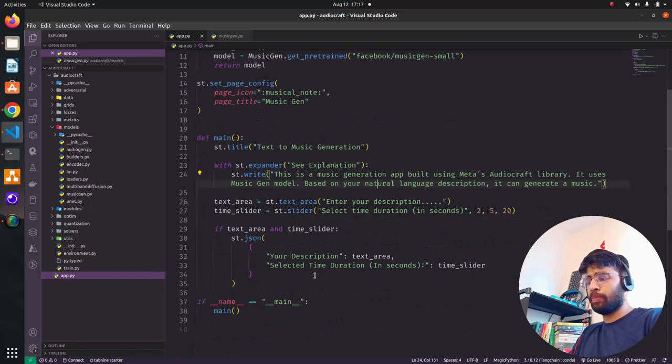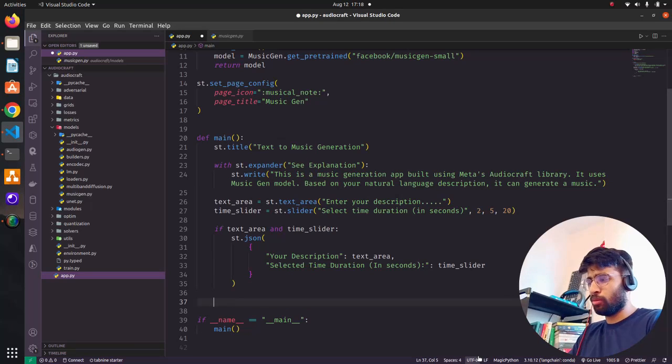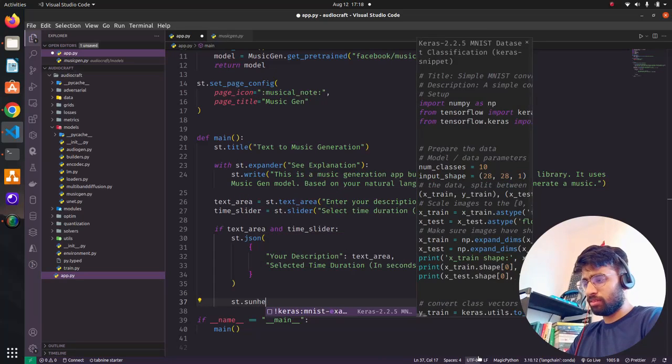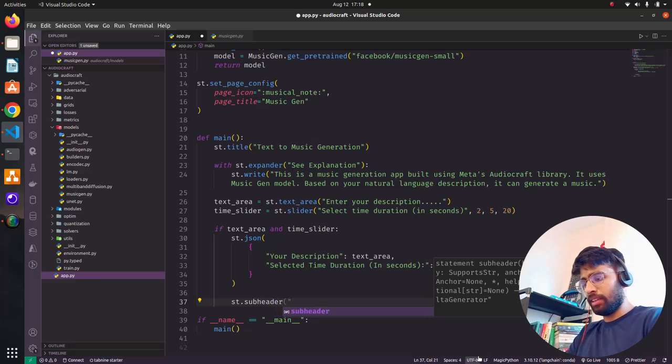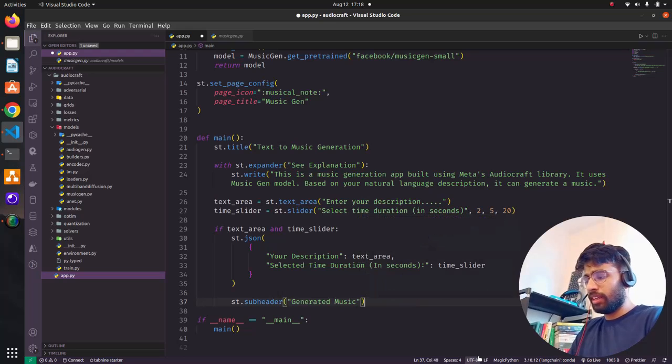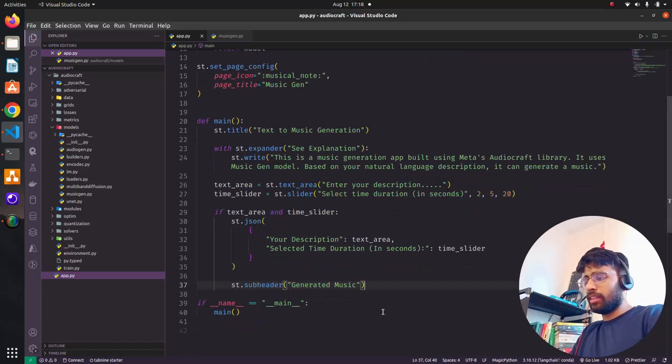So this prints some information to the end user, what input they have fed to the model, the MusicGen model. Now what next I'm gonna do, let's have a subheader first. St.subheader, and inside this subheader I'm gonna write generated music. Okay, generated music, that's it. And now let's run this, guys.